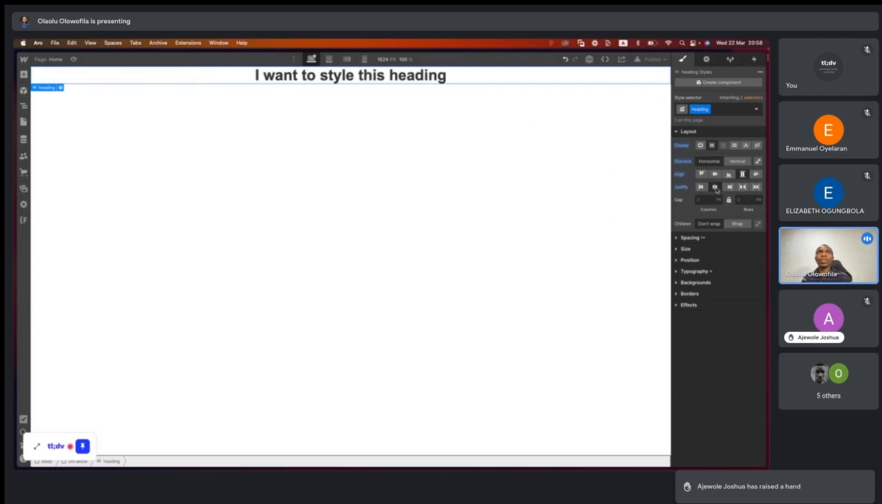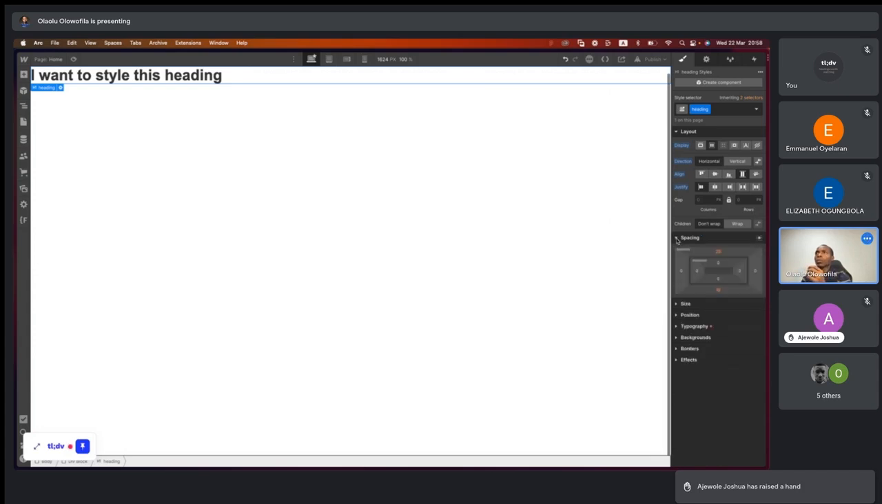So let me select this. You can see that it has moved to the center now. If I select this, it has moved to the right. If I select this, nothing is going to happen basically. If I select this, nothing is going to happen. This one is going to centralize it. Let me go back to left align. Now, gap, column, and row, I will leave that one for now. Now, let's go to spacing.